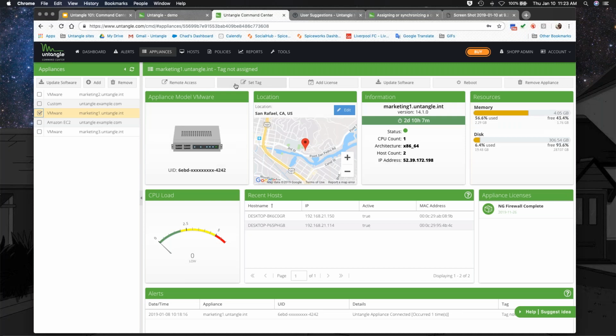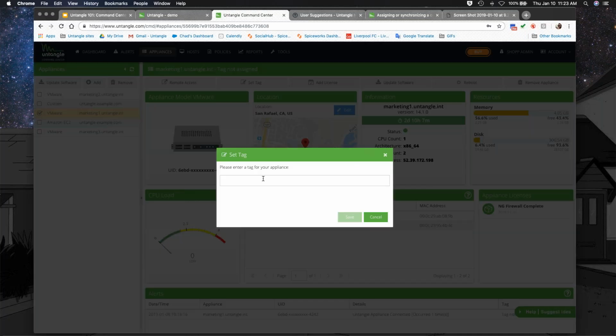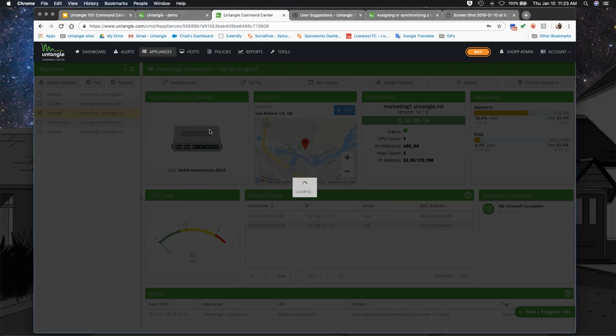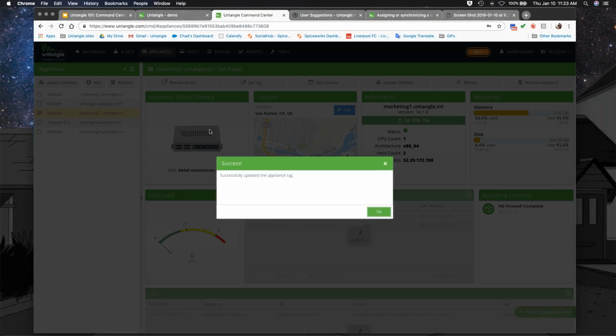This is where we can come in and set a tag. A tag is very different in Command Center than it is on NG Firewall. On Untangle, in the server, when we tag something, that's a label that can be used for routing through policies or for filtering. This is just a label. So I'm just going to say this one is San Rafael. So that's my server in San Rafael. That's all I have to do for that. I'm not changing the host name or anything here. I'm just labeling this thing in Command Center so I can keep up with it.